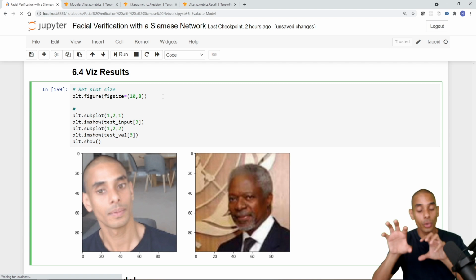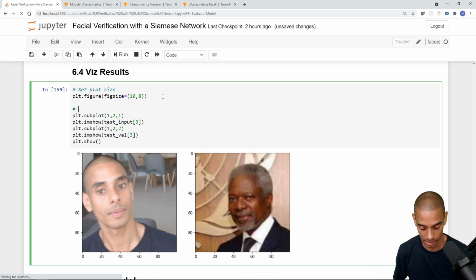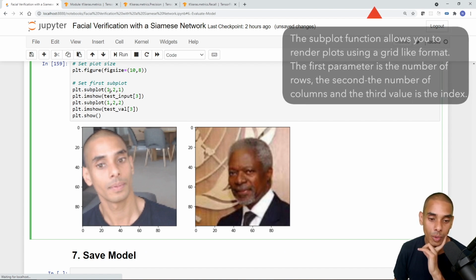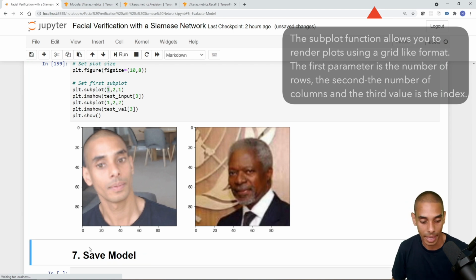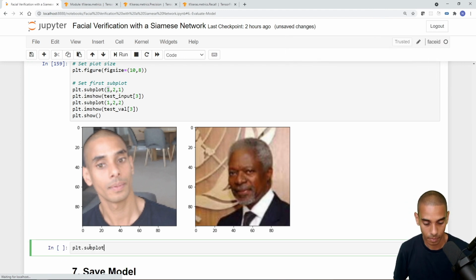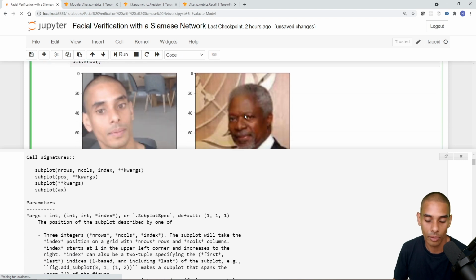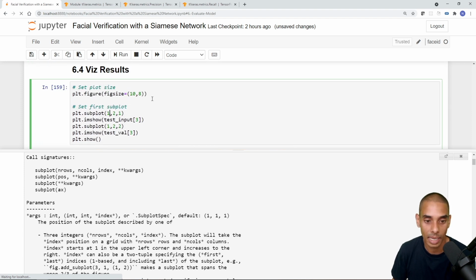Then because we're actually plotting 2 images side by side, we're using a subplot. So set first subplot. What I've written there is plot.subplot, 1, 2, 1. So plot.subplot. All right, so we're specifying the number of rows, the number of columns, and the index. The number of rows is going to be 1 row. So you can see that we've only got 1 row there, and we've got 2 columns. And then inside of those, we're specifying the index. So we've got the first image, and then the second image.